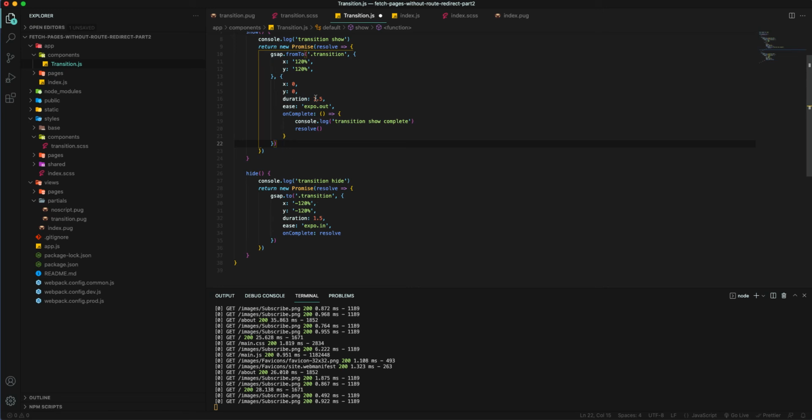So that's why I added that. And I do also want to add this console.log here to make sure, once the transition show is completed, that I see it's happening. This way I can see the process, like how this works.